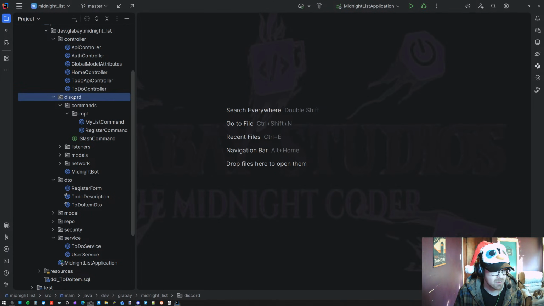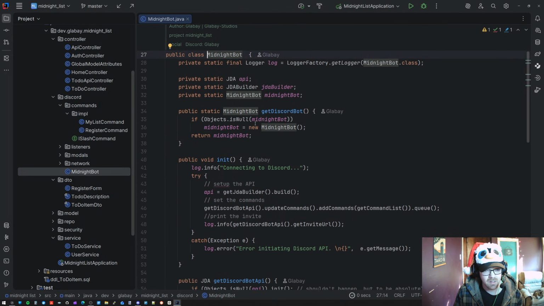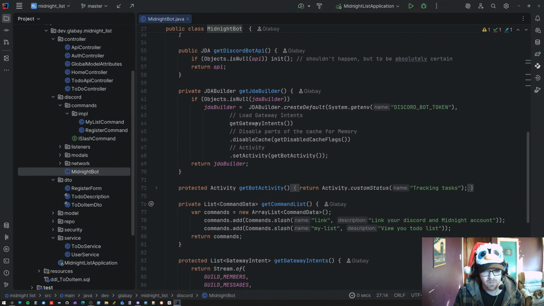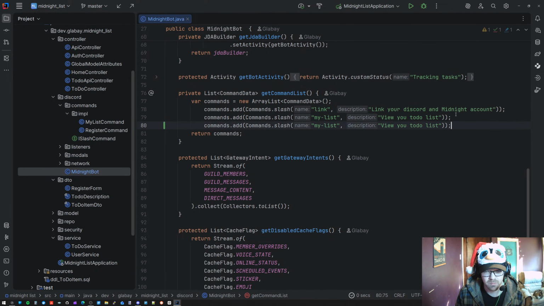All right, so let's dive into our Discord bot and go down into our list. Well, first we have to pop into the Midnight bot itself, and we're going to scroll down to our commands. So down here, we're just going to simply duplicate this. I did that with Control D. We're going to come down here and call it to-do.